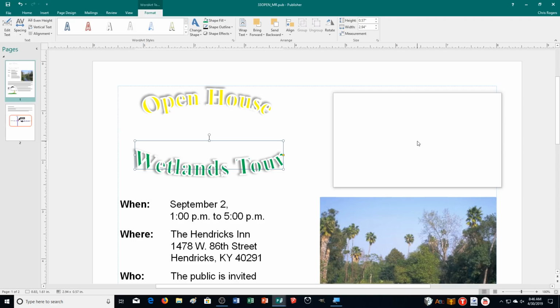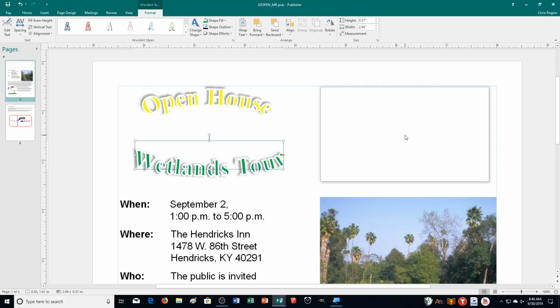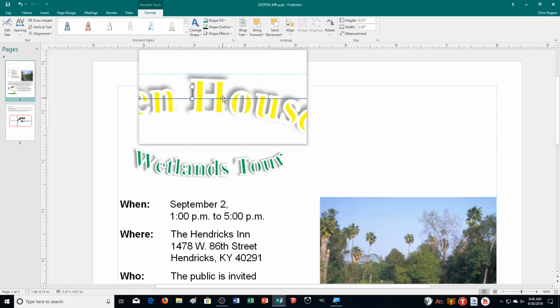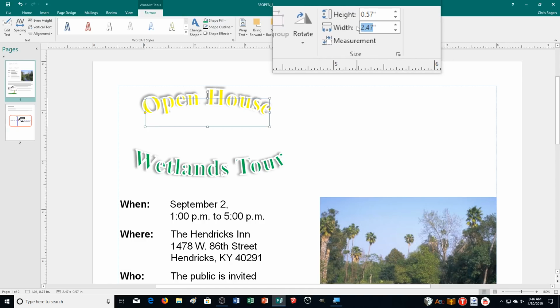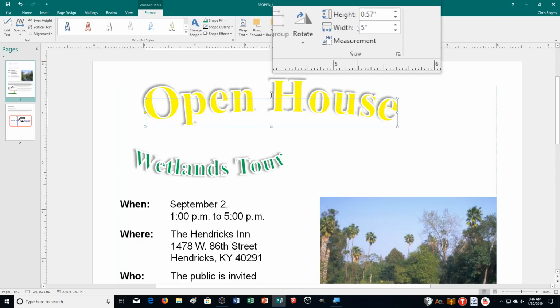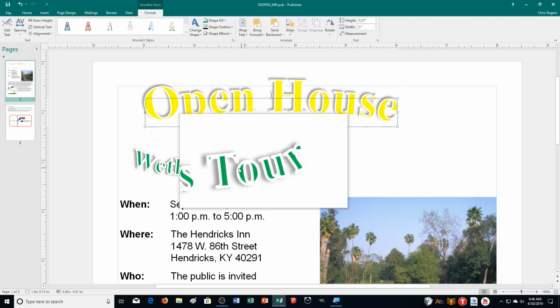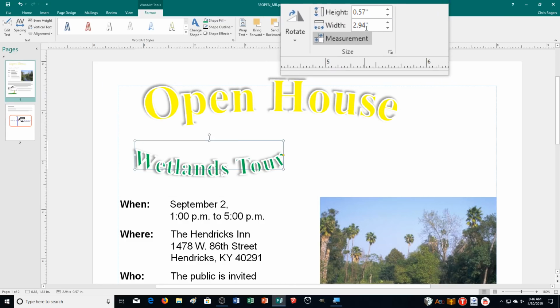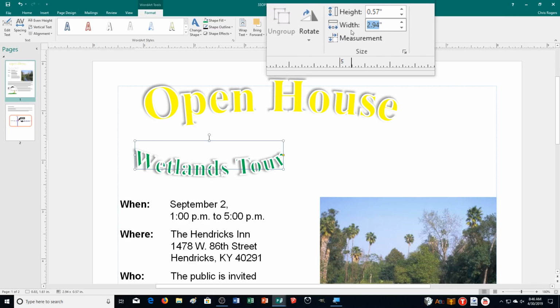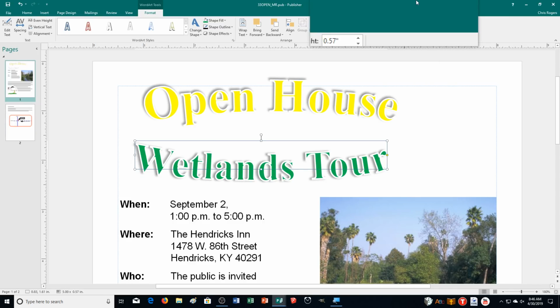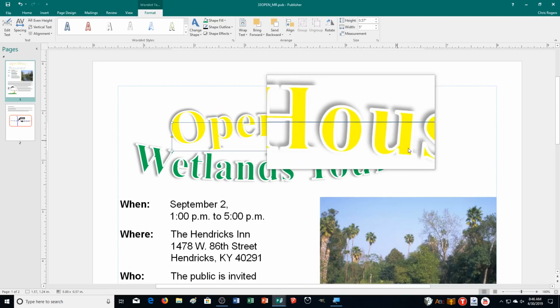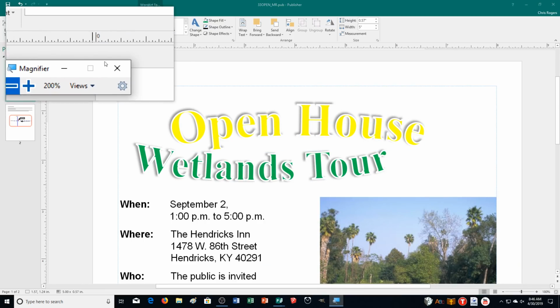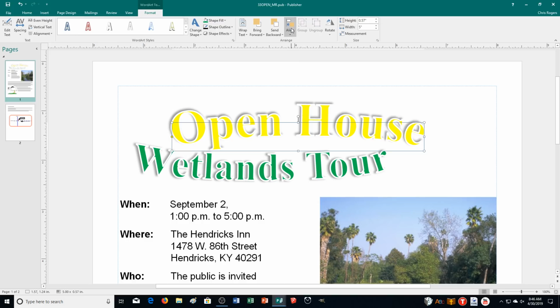It says resize WordArt objects if needed so they're approximately 5 inches in width and center them horizontally on the page. So let's do that. So I'm going to click on Open House. And right over here, let's change that. So we're going to click in here. We're going to get rid of that, type 5 and push enter. And you can see it makes it much bigger so it's more visible. And then same thing with the Wetlands Tour. 5, push enter, and then center horizontally as it said. Okay, I think I'm going to get rid of my magnifying glass for a second here so I can actually do this better for you.